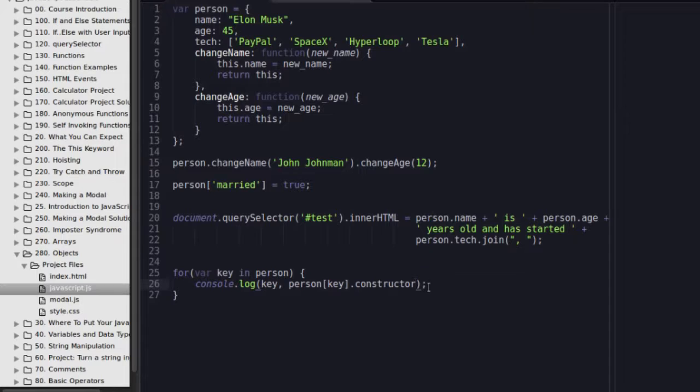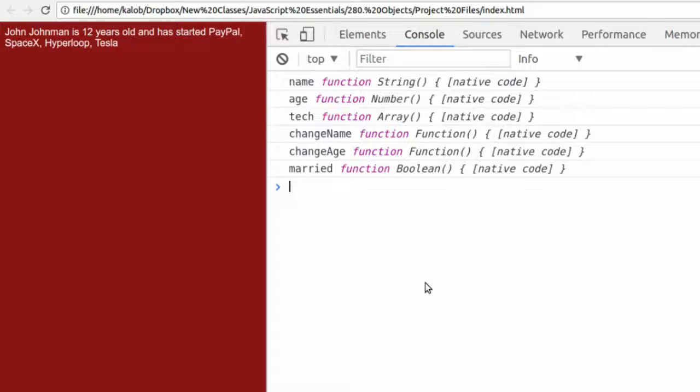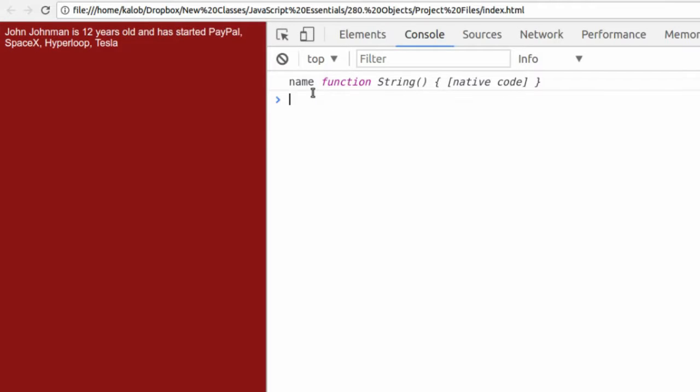So now if we only ever wanted to get just the strings from an object, we could say if person key dot constructor is equal to, might as well do a very precise, a very strict comparison here, is equal to string. We'll just move that in there, indent it, and there we have it. The only piece of information in that object that is currently a string.